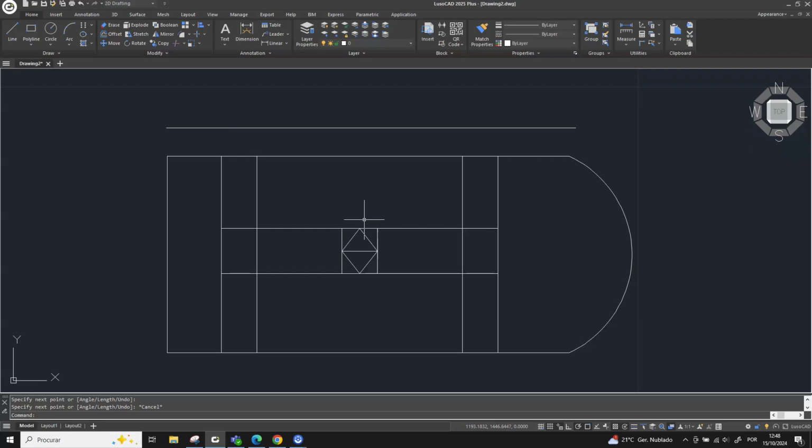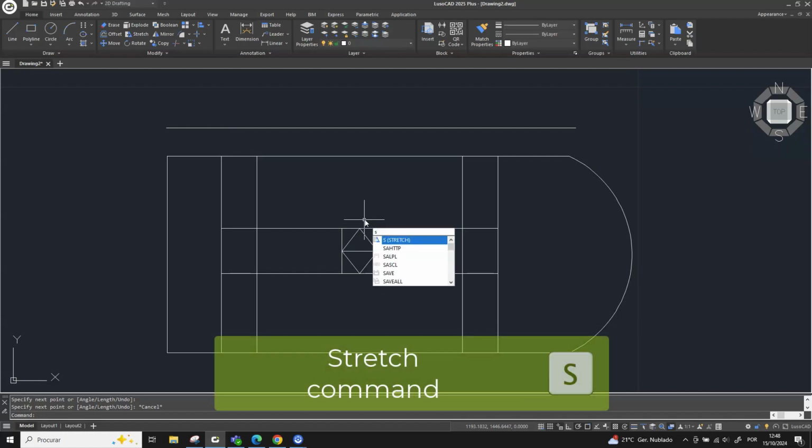In this video we will go over the stretch command. Stretch increases or decreases the length of any line, excluding circles and arcs. To start the command, we must type S in the command bar.